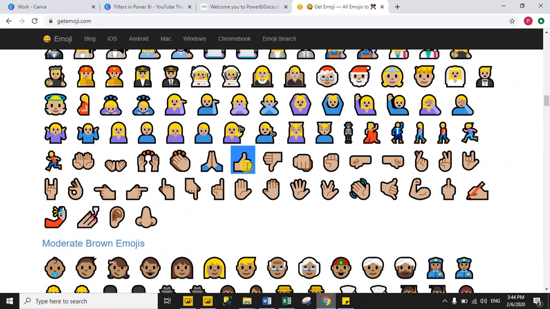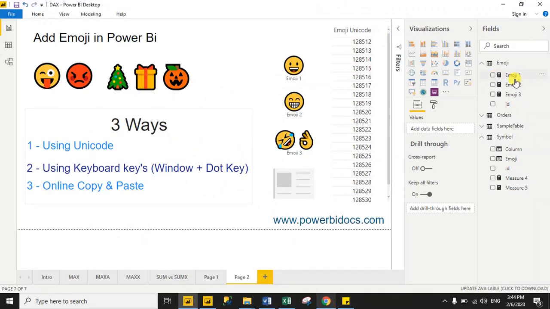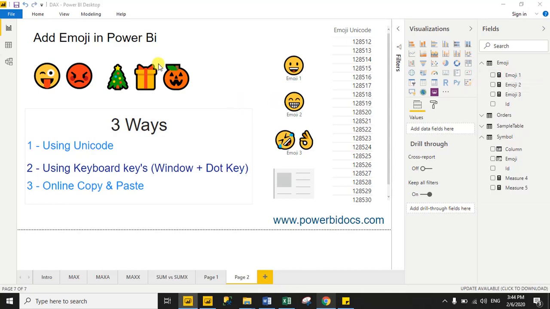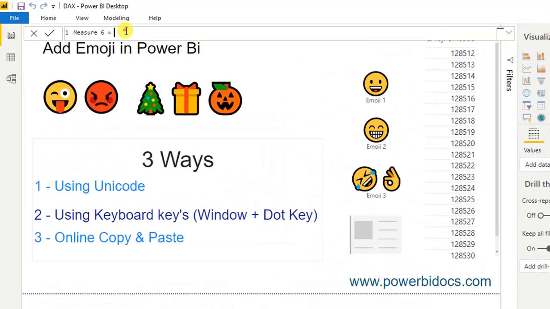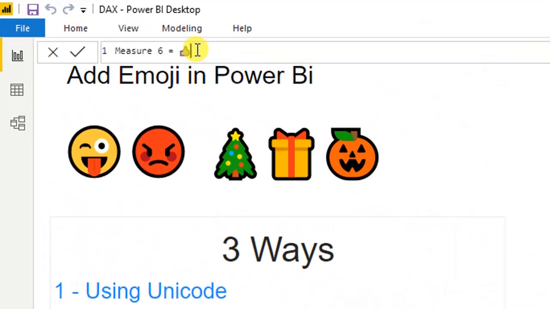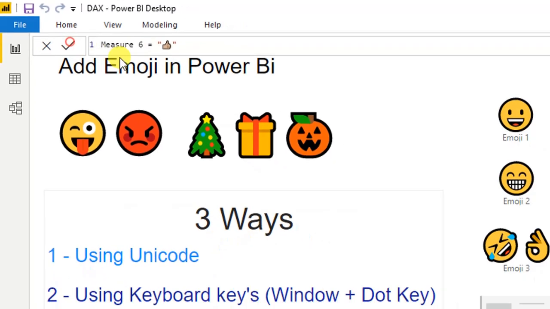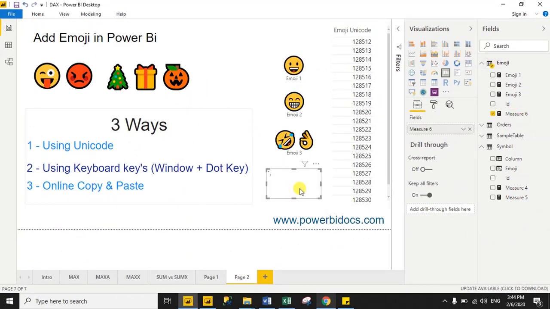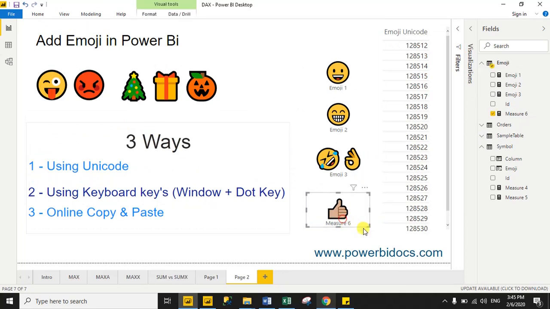Suppose I copy this symbol and then press Ctrl C and go to Power BI file and then right click on the dataset name, click on new measure, and here you can directly paste the emoji symbol under double quote and then click to commit. Then drag your measure to card visual. So this is the third way to use emoji symbols in your Power BI report page.